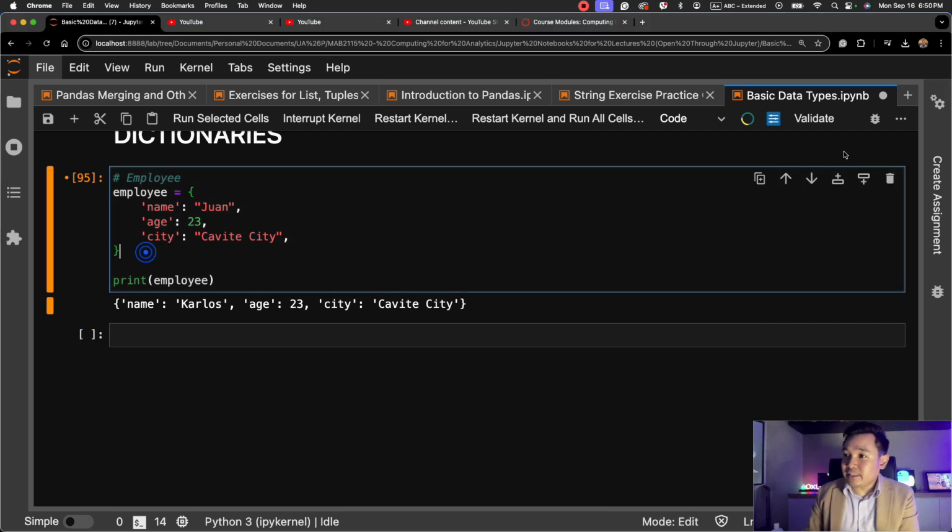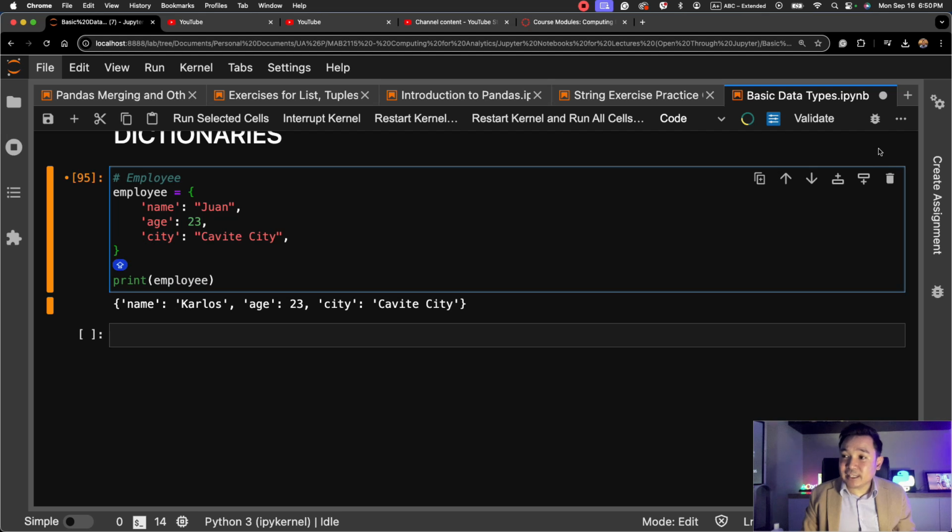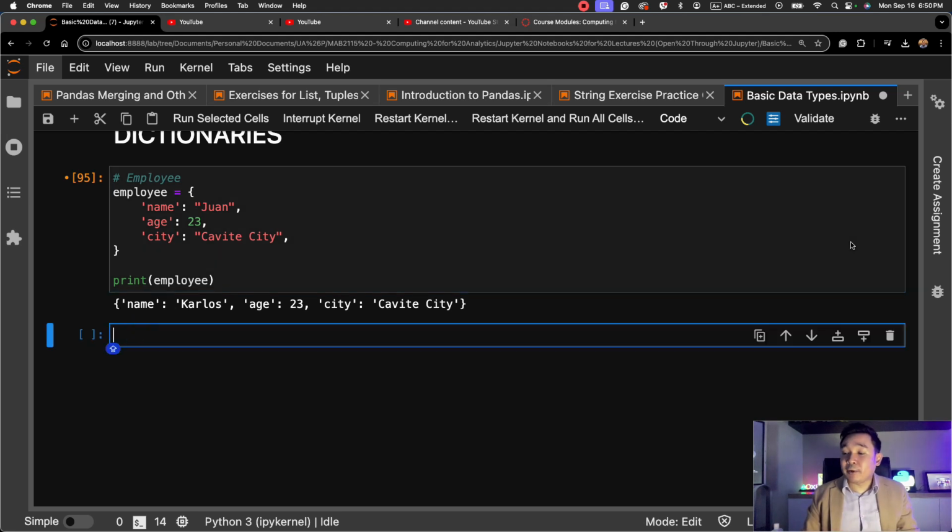In this particular case, the syntax is as follows. The dictionary is stored in a variable called employee, and it is enclosed in curly braces. Name, age, and city are keys, and the values associated to these keys are 1, the integer 23, and Cavite City. The key is on the left side of the colon and the value is on the right side of the colon, and each pair is separated by a comma, just like how each element is separated by a comma in a list.